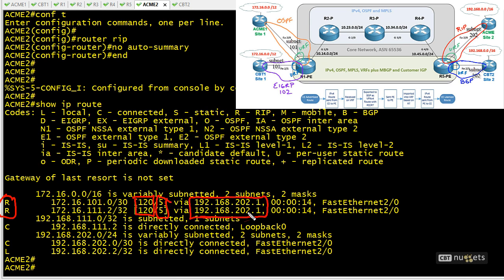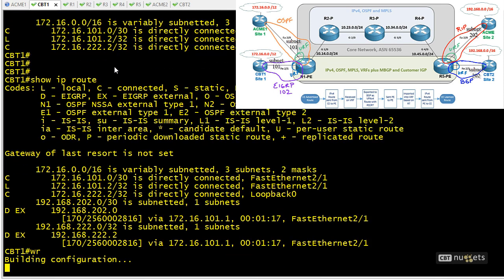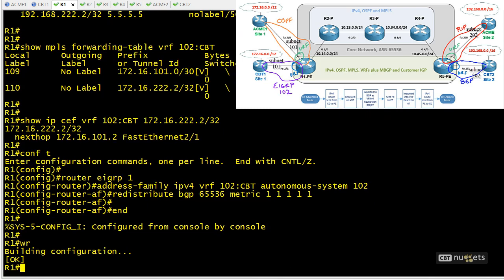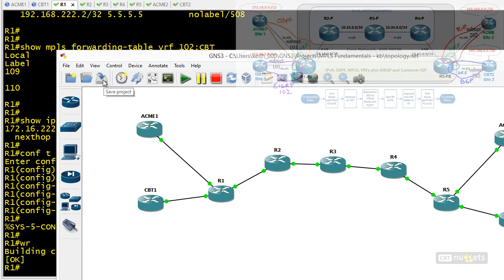And we have the next hop of 202.1, which is the IP address on R5 that's associated with the interface that's allocated to the VRF for Acme. Our next thing we definitely want to do is save all of our configs. So I'm going to go to every single device, even the ones I didn't touch, save my configuration on every single one. Then I'm going to bring up GNS3 and make sure I save that project as well. I strongly recommend you do that along with me.